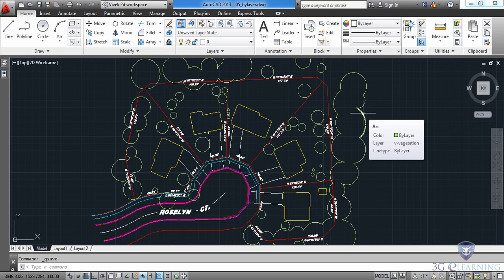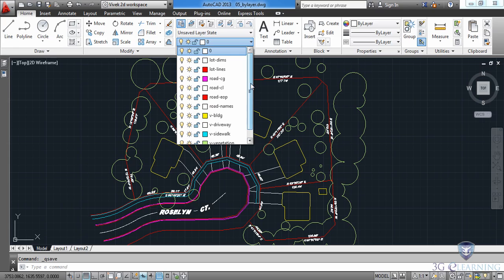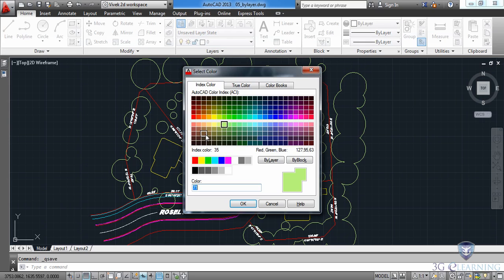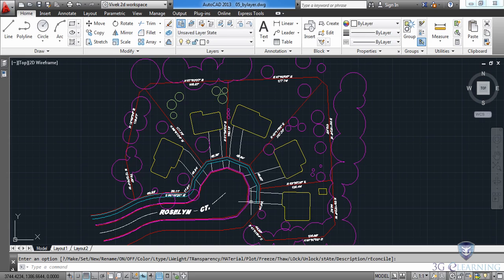This is by far the best way to work because if I need to change the color of this object, for instance, I can easily do that by changing the color of the layer. For example, I'm going to open the layer control and I will drag down until I find the vegetation layer. I'll click the color property and I'm going to change this to magenta for the time being. Notice that not all of the trees have changed.